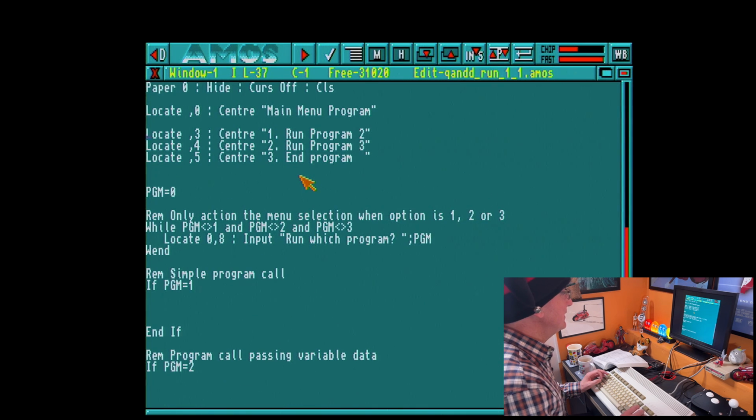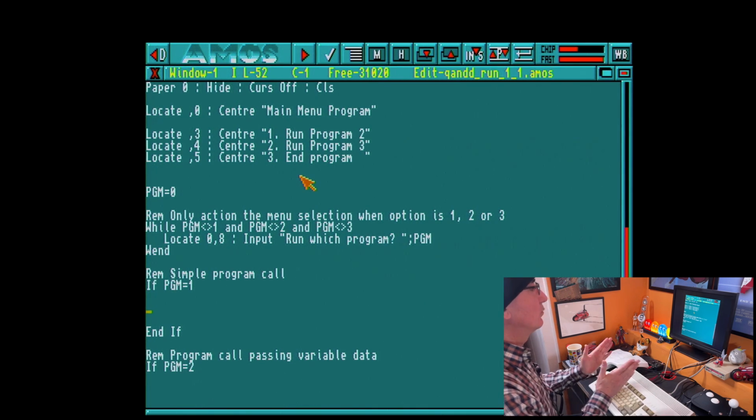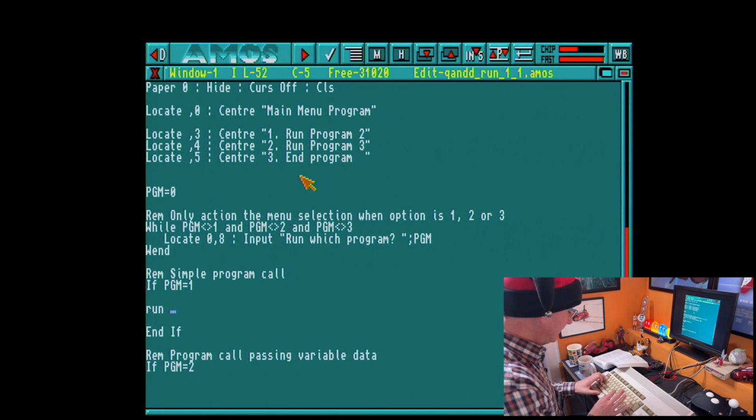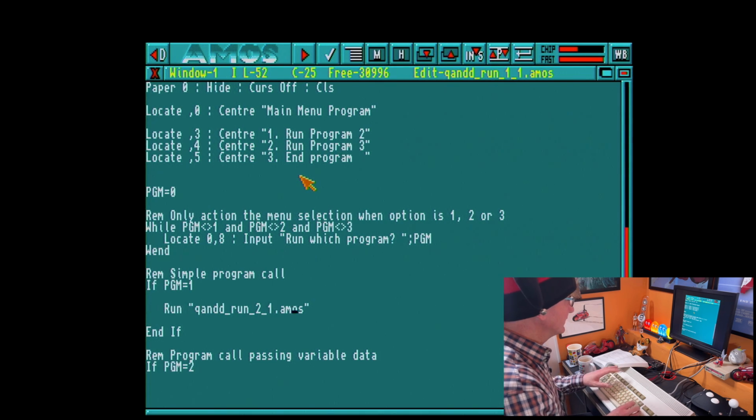So in my main menu program, if the user selects option 1 to run program 2, we need to issue a run command in order to call that program. So we put the name of our program in quotes. So it's QANDD_run_2_1.AMOS. And we'll just tidy that up.